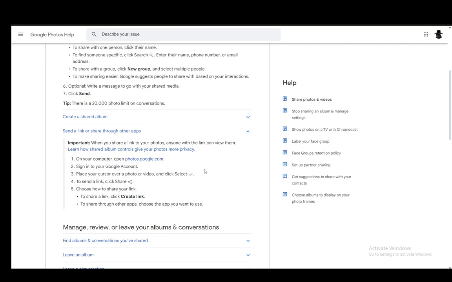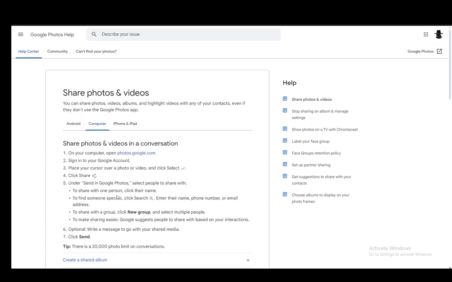Now on the PC, of course, you need your web browser, and you go to this link, which is just the web page for Google Photos, and log into your account, and then you can place your cursor over a video or photo, and you can check off this check mark in the top right, which will select that photo or video. Just clicking on the photo will enter the preview, and that is not what you want. Once you select it, you can click share, and here you can click create a link to create a link and share the photo through a link, or you can share through other apps if you so choose.